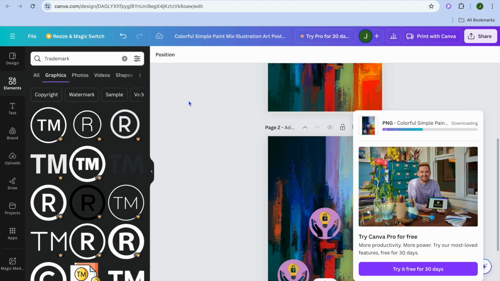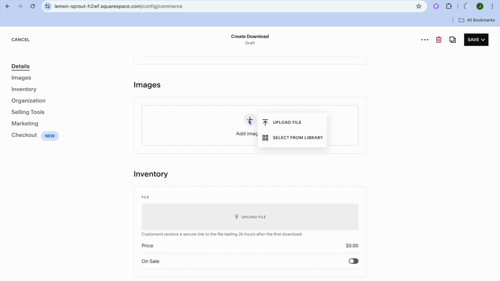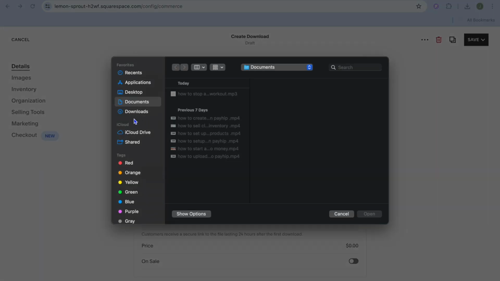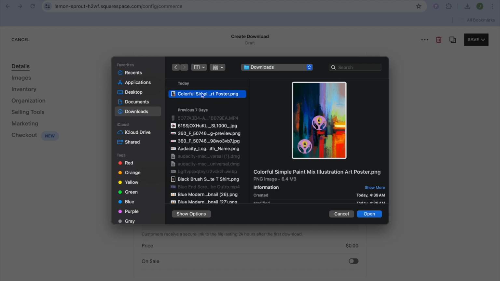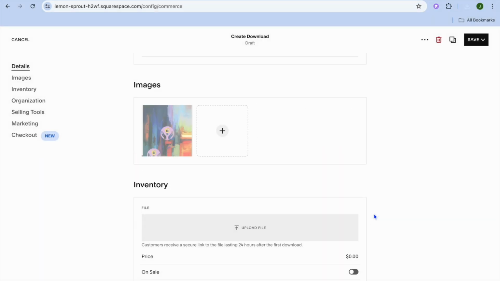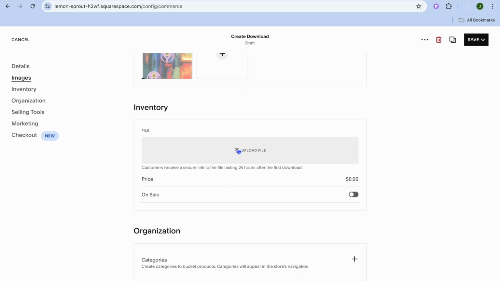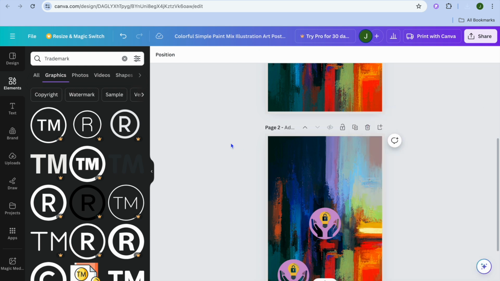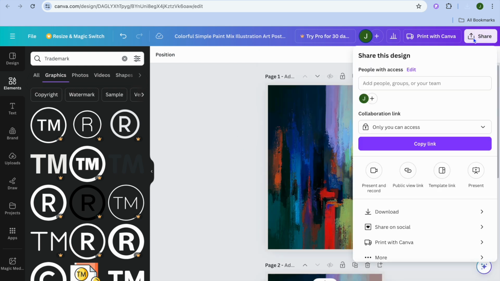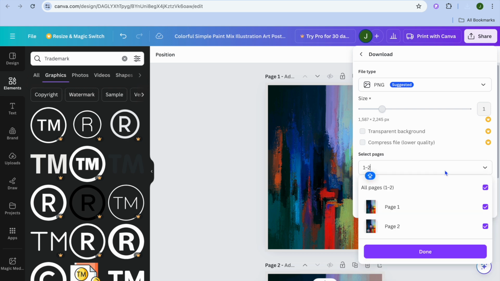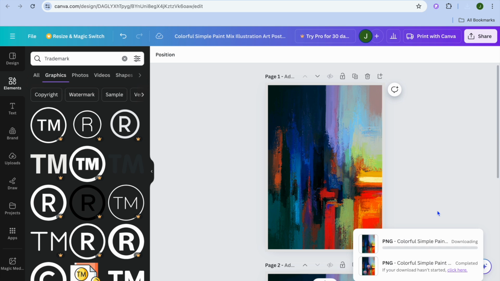After you have downloaded the page, all you need to do now is go back into Squarespace. Then you're going to tap on add image and you're going to tap on upload image. After selecting upload image, you're going to select the image you have just downloaded. Then after doing that, I'm going to be selecting the image that persons will be receiving once they have completed their purchase. So that would be page 1. So let me do that real quick. So I'm going to tap right here and I'm just going to be selecting page 1.